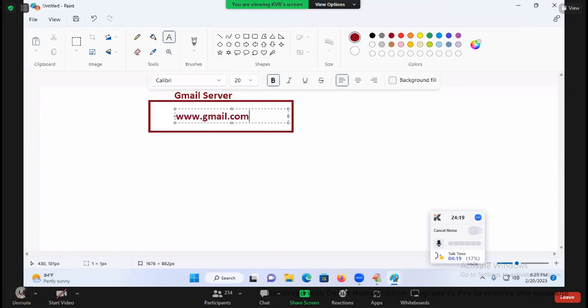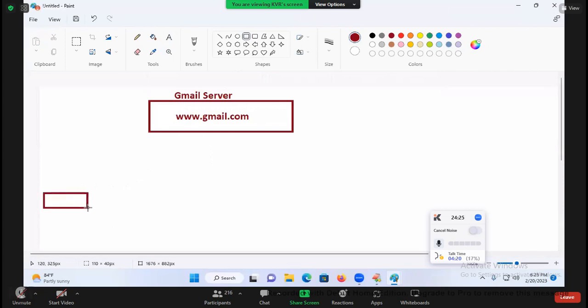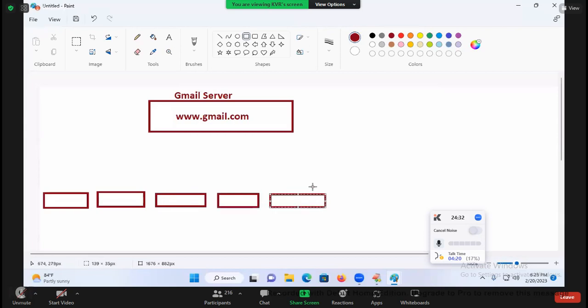www.gmail.com. This is my application which is deployed in the server across the globe. How many people are accessing? Come on, try to understand. Across the globe, how many people are accessing? Some trillions and millions of people are accessing, or not? So many people are accessing.